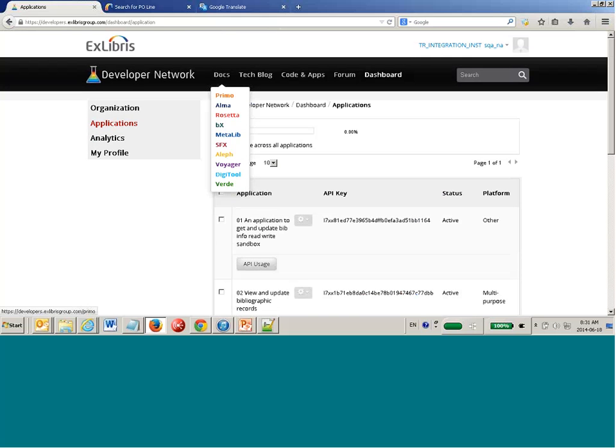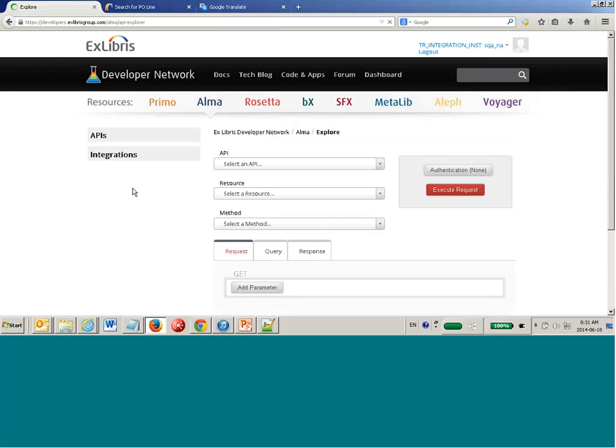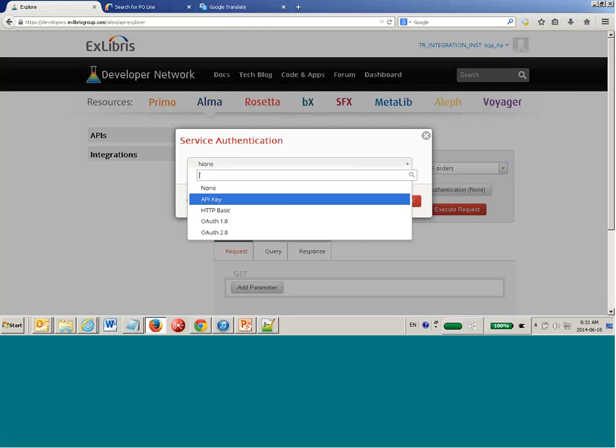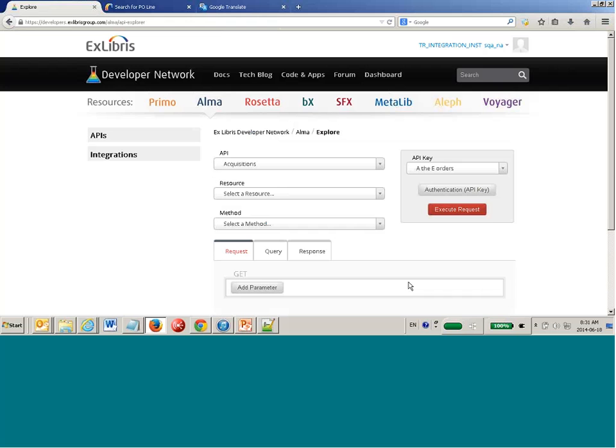How do we run it? We go to Docs Alma. Then we choose the API console. Docs Alma, API console. Okay, select an API, acquisitions. Select an application, because now we need to create that unique key, which is what gives us the security. AVE orders, authentication. I'm going to choose an authentication method of API key. That's what to choose. API key. There she is. Okay. API key.